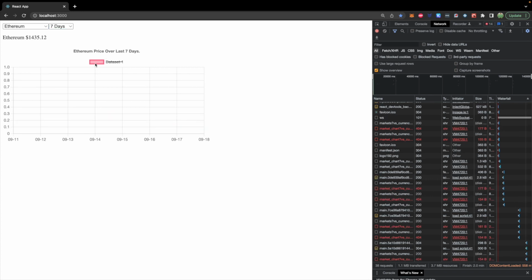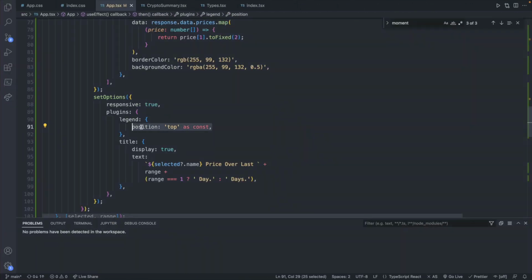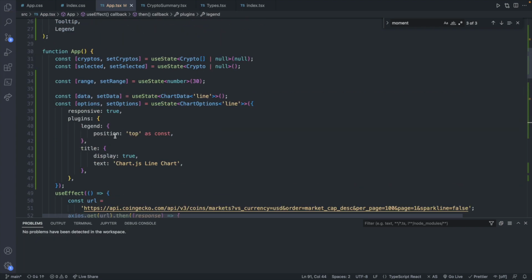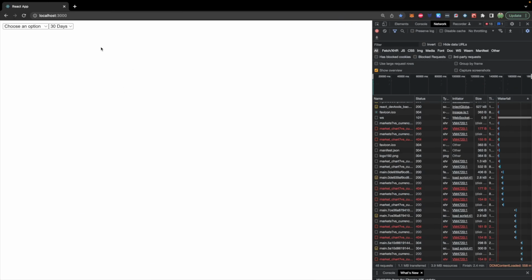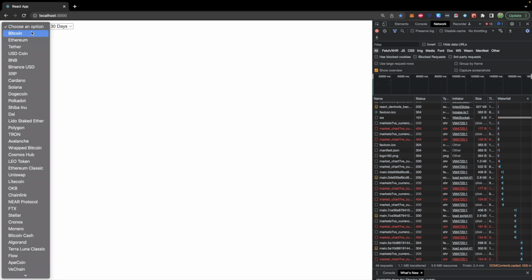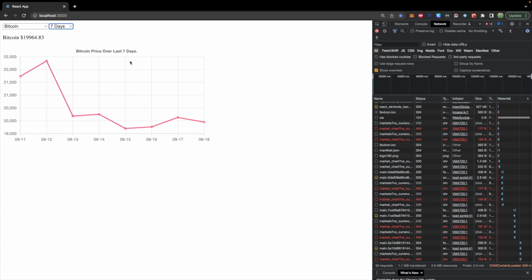I don't find this too helpful because we're only working with a single cryptocurrency. If you had multiple charted, that'd be kind of cool. But you can remove this by setting legend to display false. And we will do that for the default settings as well. Display false. And now when we choose an option such as Bitcoin, you can see there's no more legend here, and if we change this, it's still no more legend.